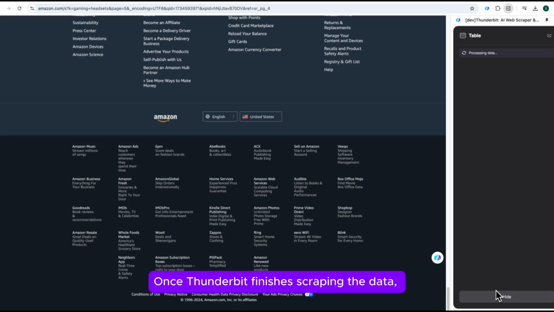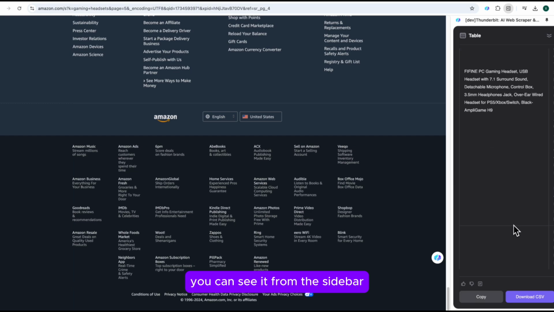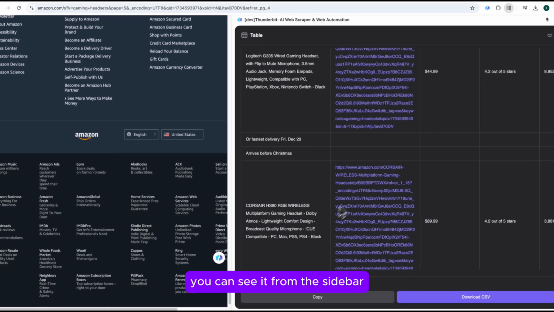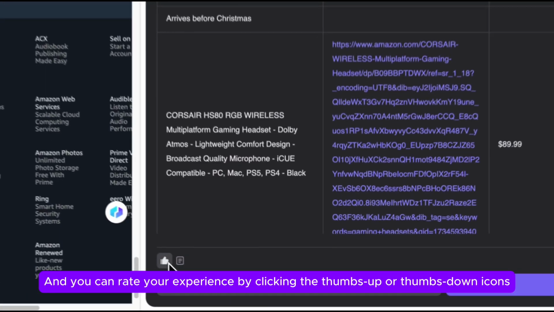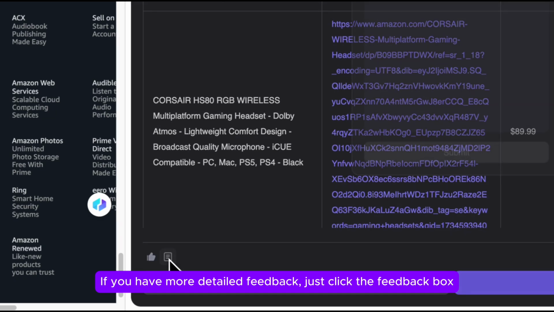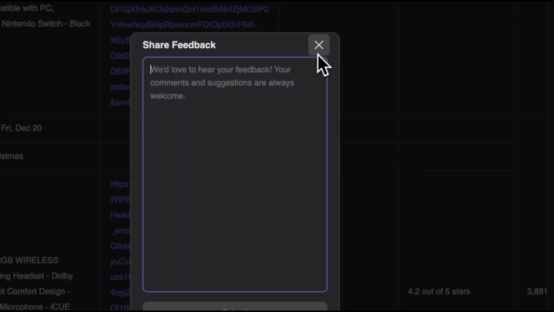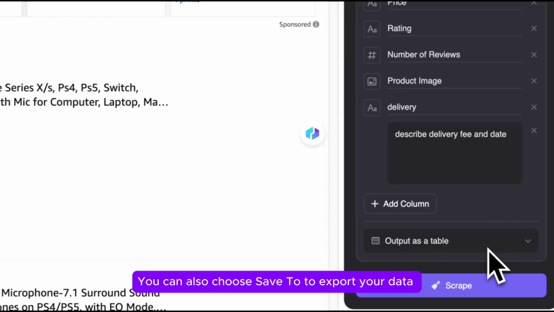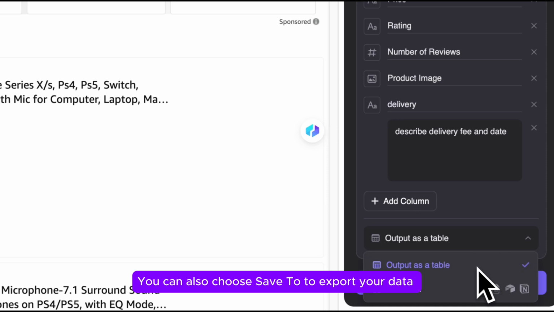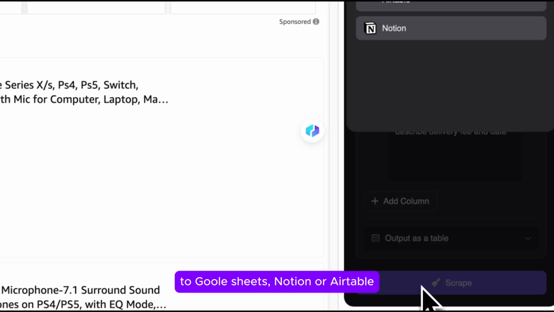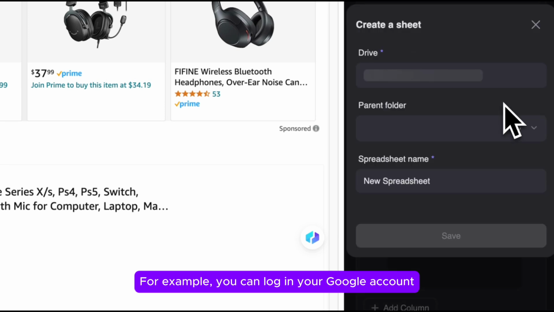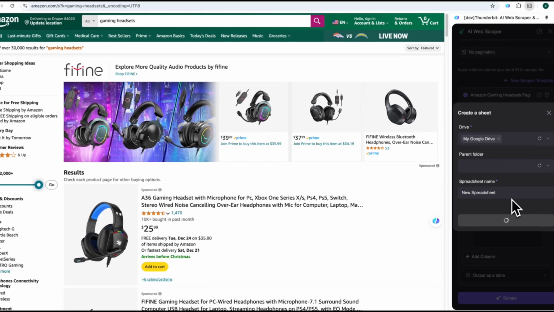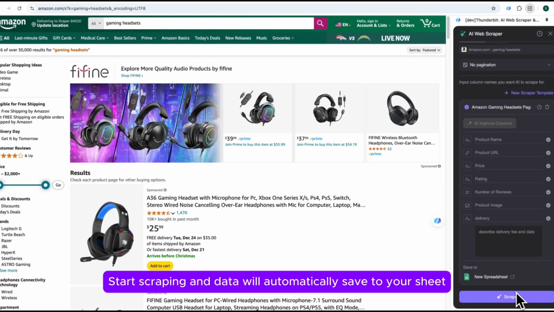Once Thunderbit finishes scraping the data, you can see it from the sidebar. And you can rate your experience by clicking the thumbs up or thumbs down icons. If you have more detailed feedback, just click the feedback box. Then choose download CSV to save your file. You can also choose save to export your data to Google Sheets, Notion, or Airtable. For example, you can log in to your Google account, choose drive, folder, and spreadsheet name, and save. Start scraping and data will automatically save to your sheet.